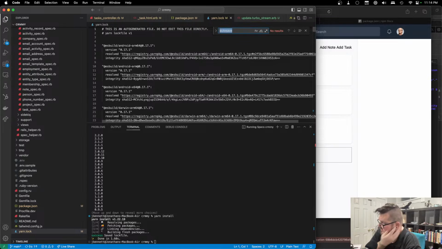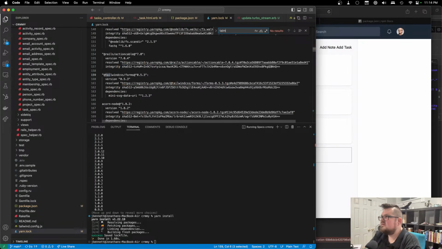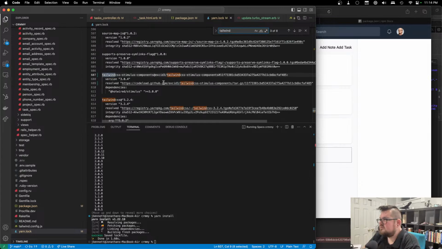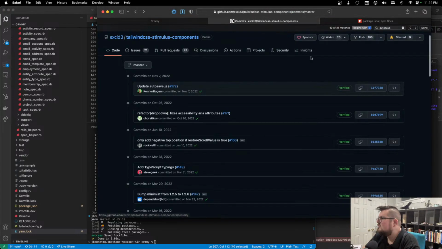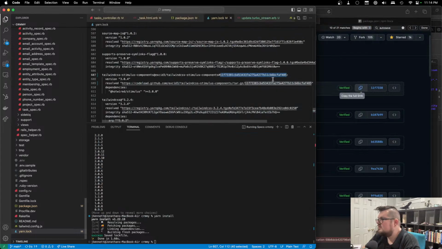So if we look into here, tailwind stimulus components at blah blah blah. Is that the right one? I think it is. 338. Yep, that's the right one.